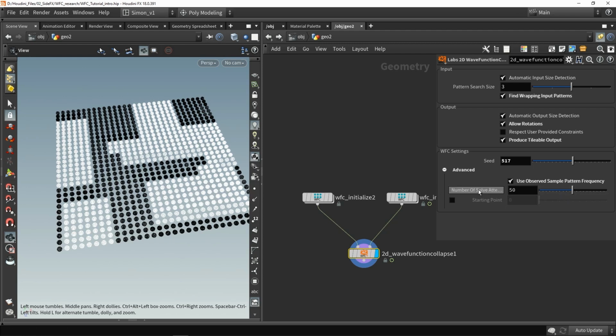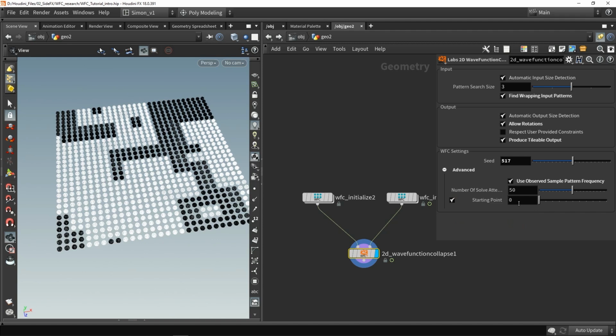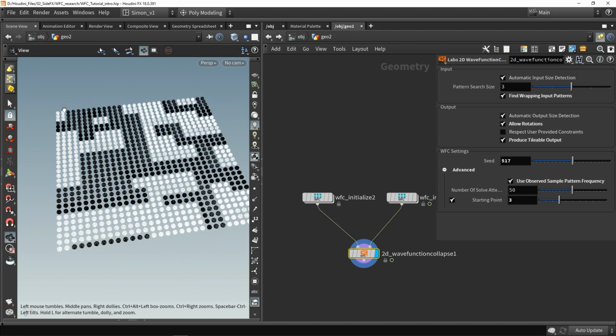Then further here, we have number of solving attempts. In some cases, when you enable some settings, you might want to increase the number of solves. If you're using the respect user provided constraint, this can be very useful to, for example, increase the number of solves, because sometimes it needs just a bit more attempts to solve it completely. Then the last setting is called start point. We can decide where we want to start with solving this pattern. Otherwise it's going to be in a bit more random way. And in here we can say a very specific point where I want this to be solved. This can be useful sometimes when you're working with provided constraints, or in another situation where you maybe need a specific point to start with.